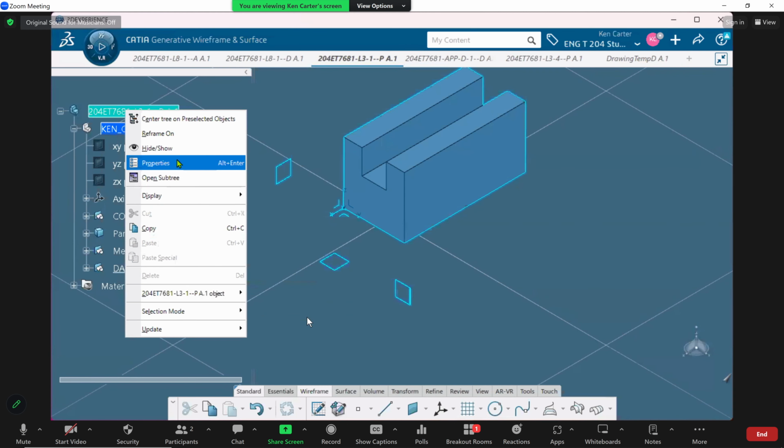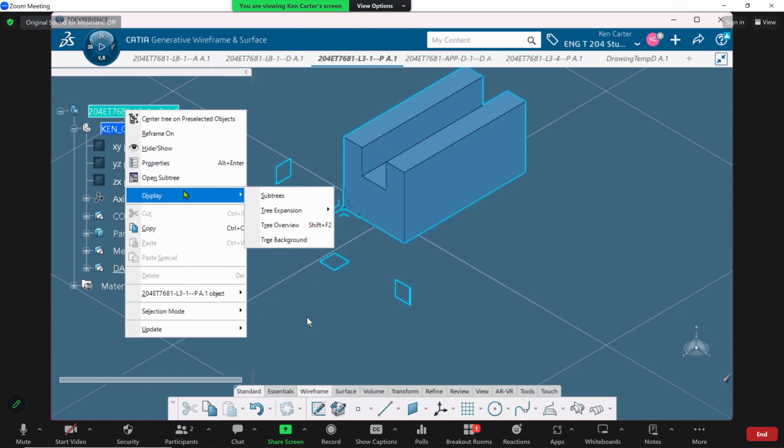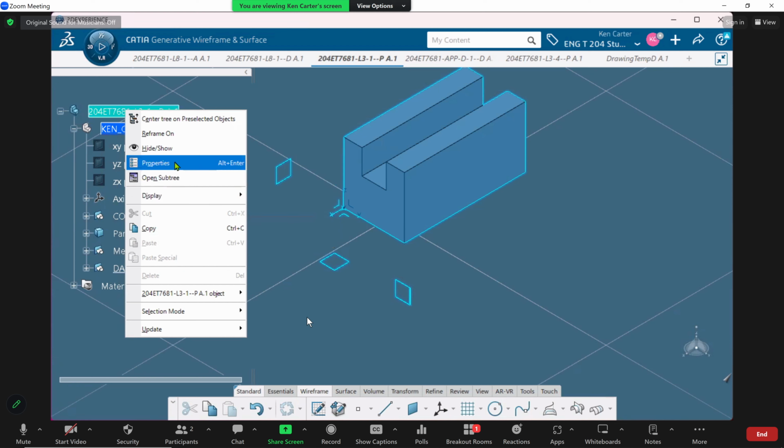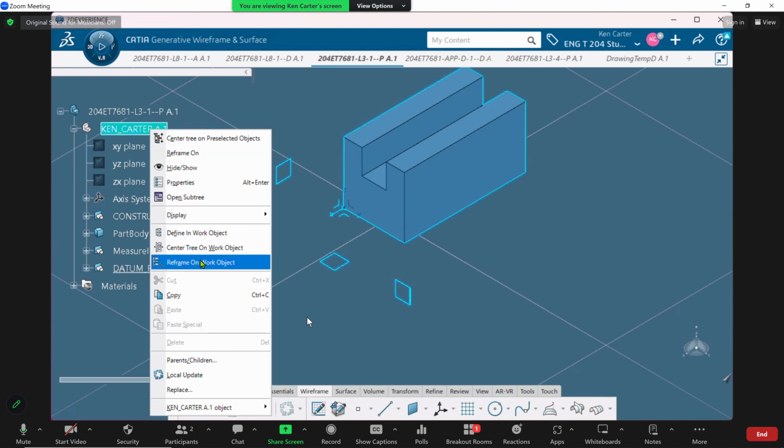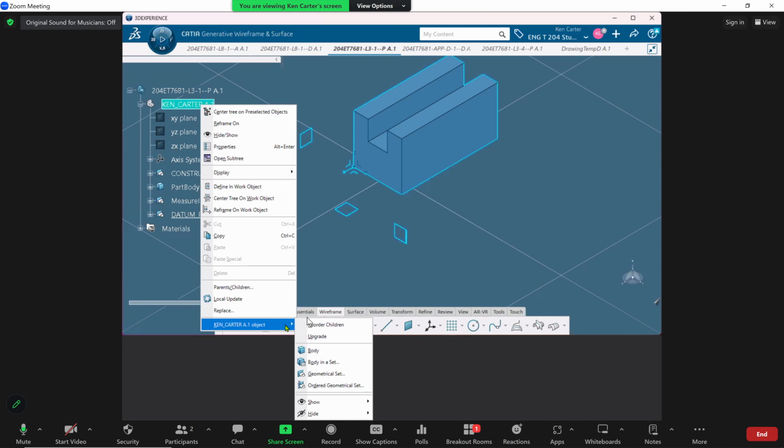Maybe you have to select on the second part of the tree. Let's try and select the second part of the tree. Click off of that and right click on it. And go to, there we go. No, not that one. Wait, what does that say? Frame on work object. No, not that one. I think it's under object on the very bottom. And then we should get reorder children. Yes, reorder children.